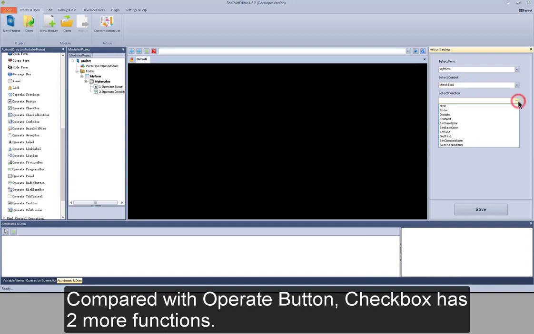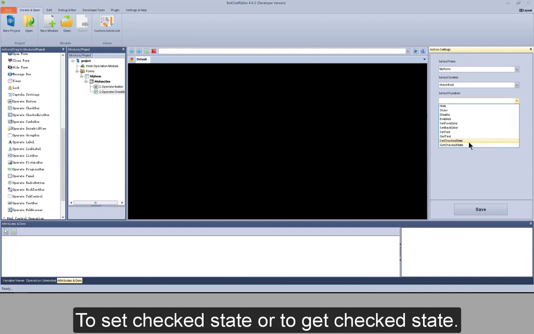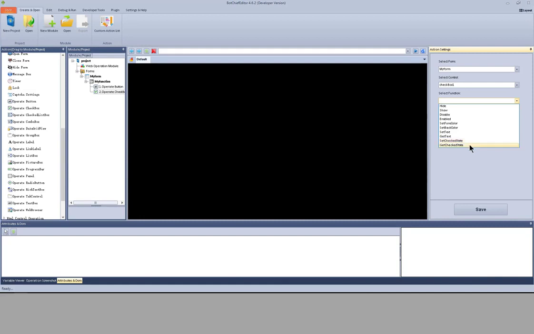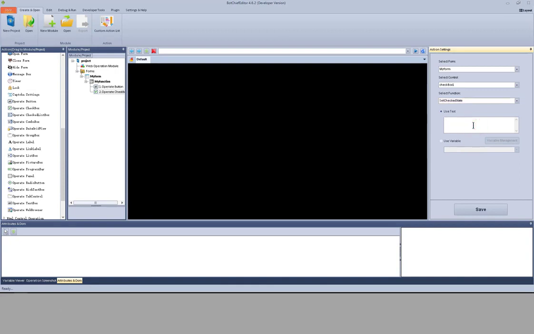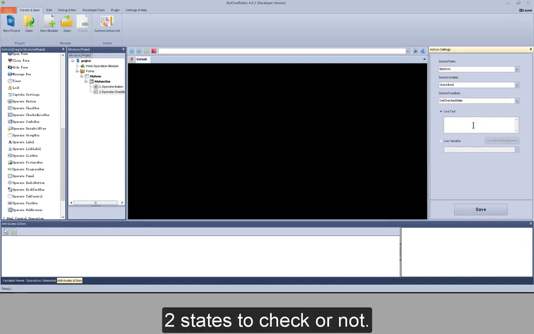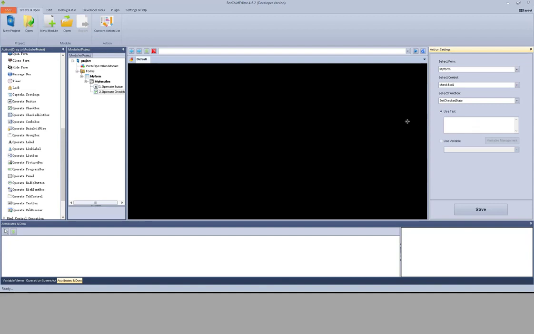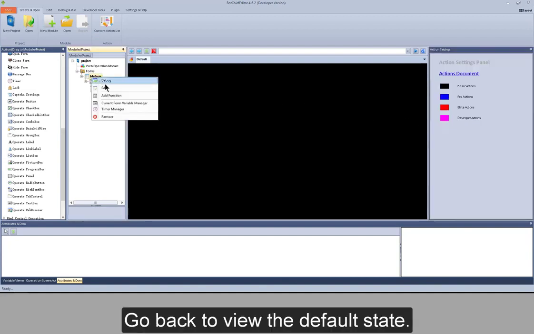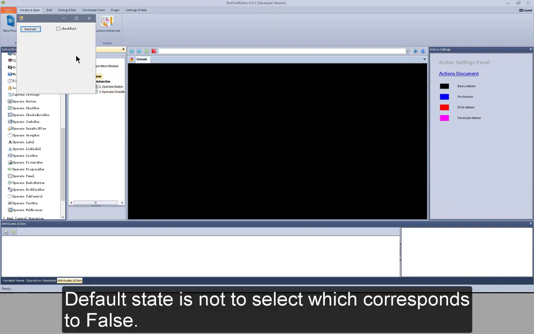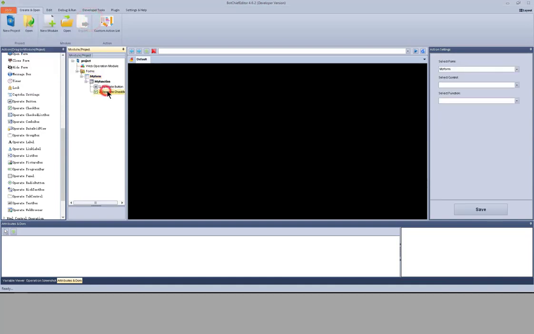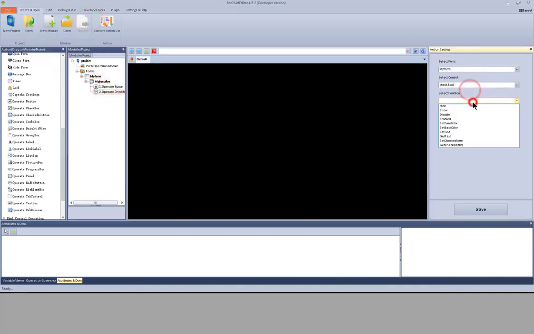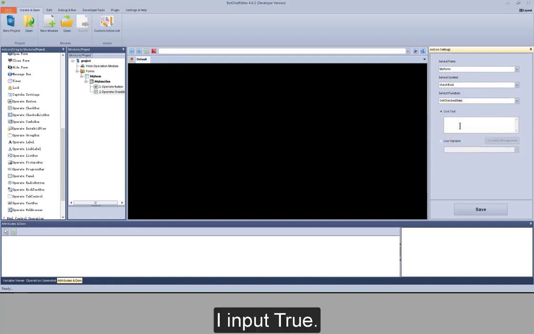Compared with operate button, checkbox has two more functions: to set checked state or to get checked state. Here I take set checked state as an example. Two states, to check or not. Go back to view the default state. Default state is not to select, which corresponds to false. I input true.